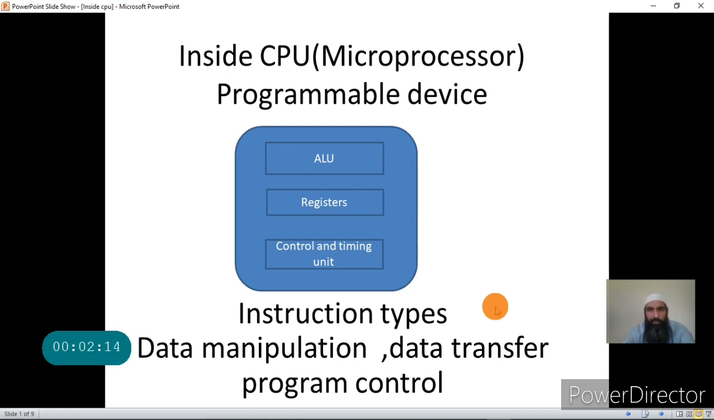Now let us look into the different components that make up the microprocessor. The microprocessor is made up of three important components. One is ALU, second is registers, and third is control and timing unit. ALU stands for arithmetic and logic unit.